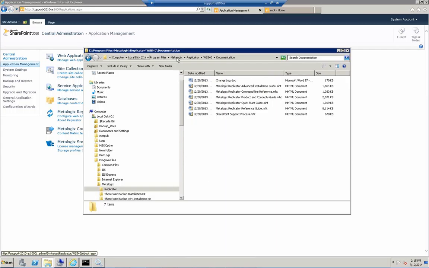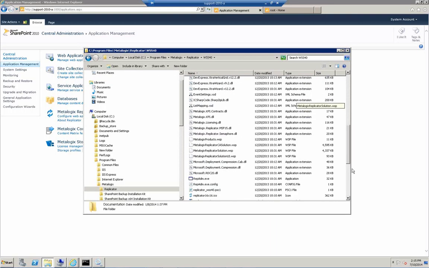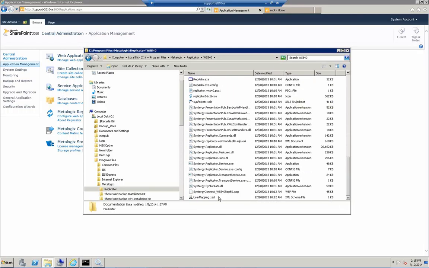Okay, let's go back here. Now let's take a look at some of the files that are in this directory. The solution files do actually get put in this directory. I mean, they get added into SharePoint, and I'll show you where they are in SharePoint as well. But this is where they start off. The rconfig files are all in this directory as well.